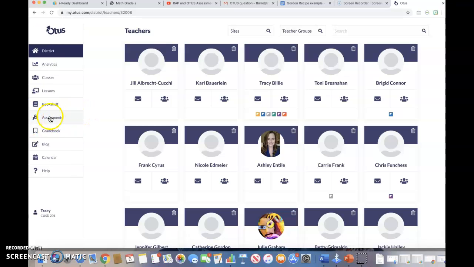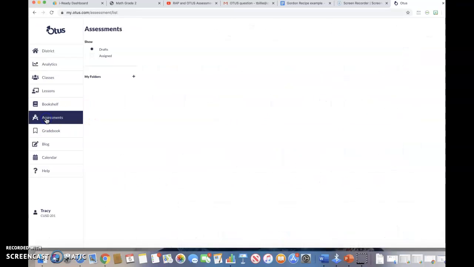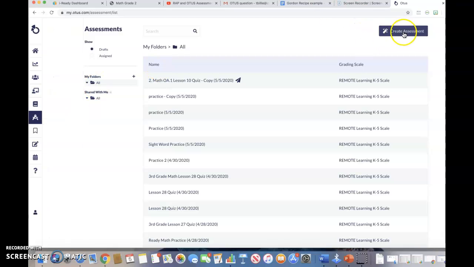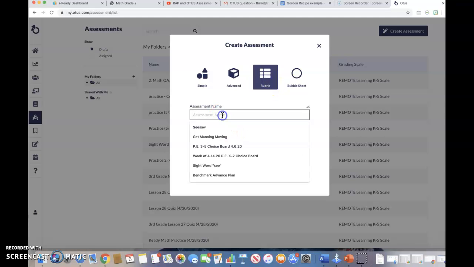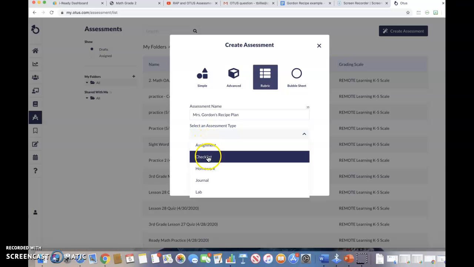I'm going to go over here to Assessments. I'm going to click on Assessments. I'm going to go to Create Assessment. And I'm going to make this a rubric style assessment. I'm going to call this Mrs. Gordon's Recipe Plan.